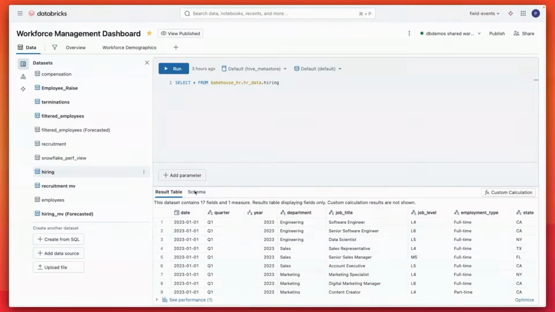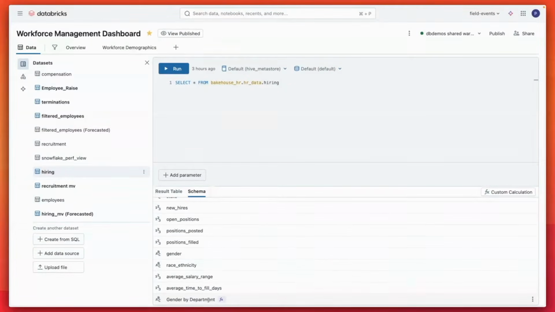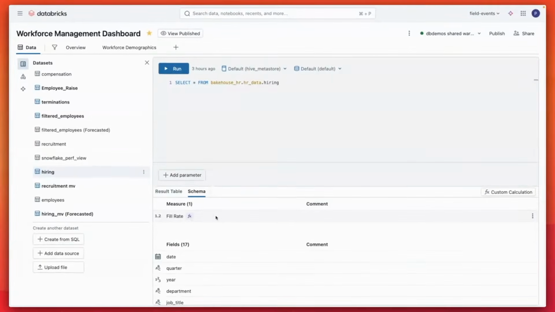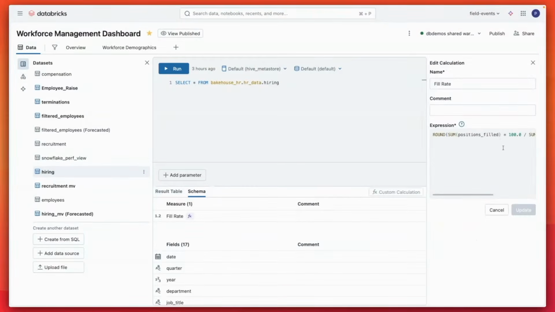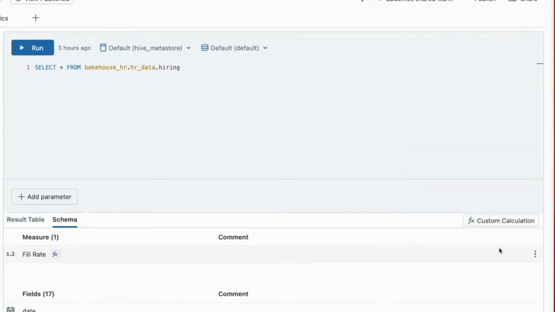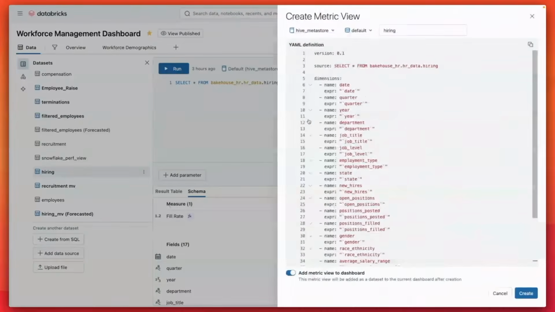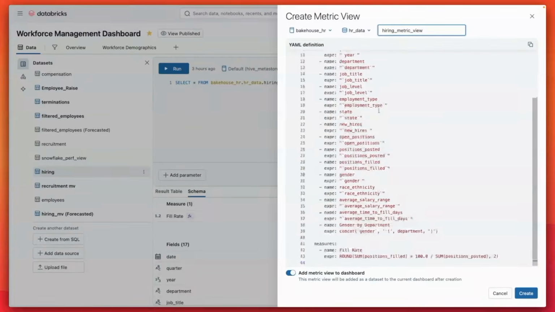This dataset already has custom calculations that can allow me to slice by dimensions like gender by department and define a percentage metric like fill rate without having to modify my queries. Here's the best part. These calculations do not have to stay in this dashboard. For metrics that must be standardized enterprise-wide, I can export them to a metric view. This makes definitions I create locally in this dashboard reusable, trusted assets in the catalog.